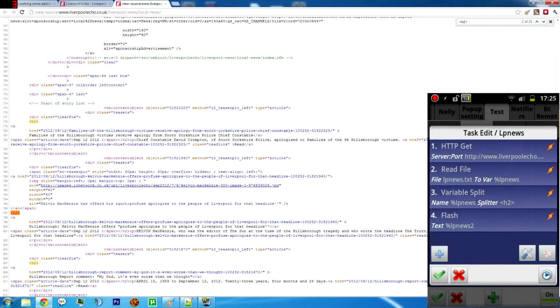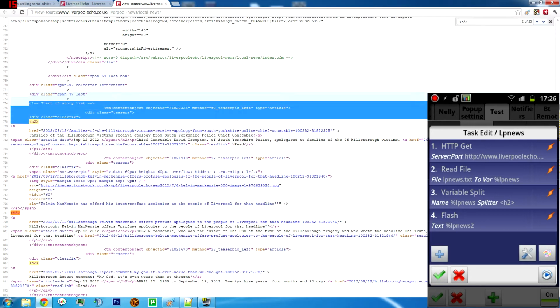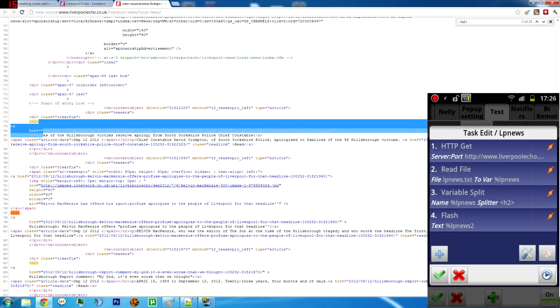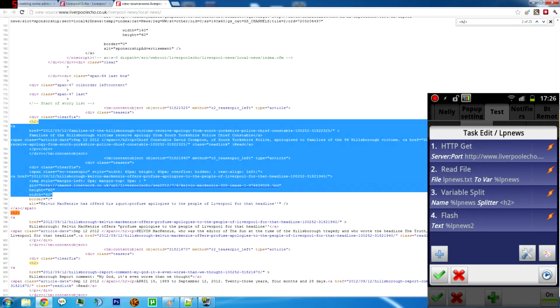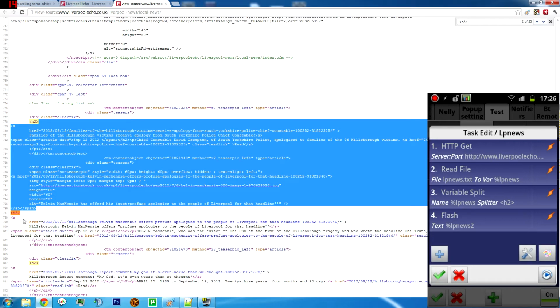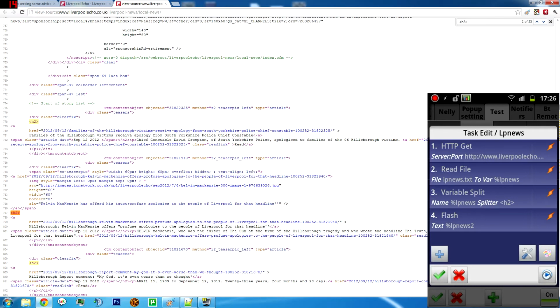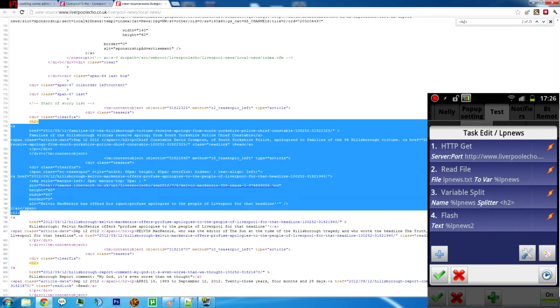So basically what I did now was split this document for each mention of h2 in greater than, lower than brackets, which means that the first child is going to be all this garbage text before the first h2. The second variable, lpnews2, is going to be everything between the first and the second mention of h2. Then number 3 is going to be between these, and so on and so forth. That's why I added lpnews2 as the Flash, in order to see that we're getting this text right here, and that's what we did, so everything is fine so far.